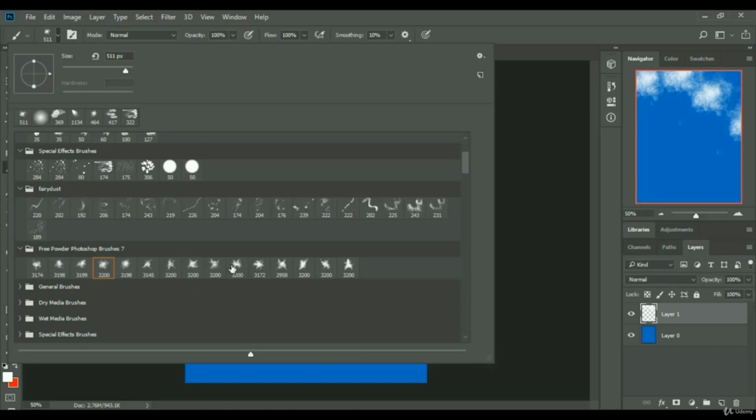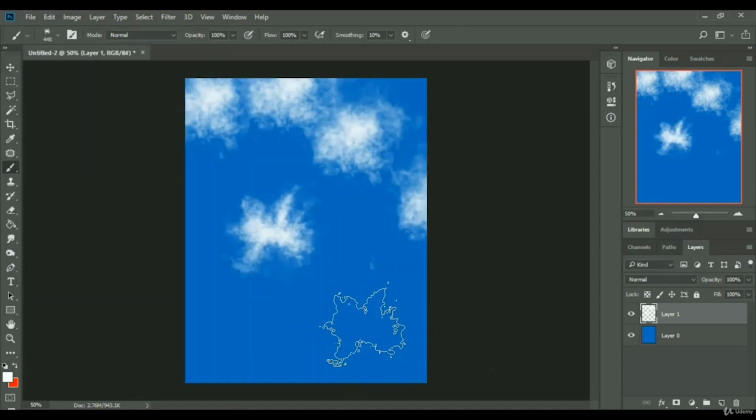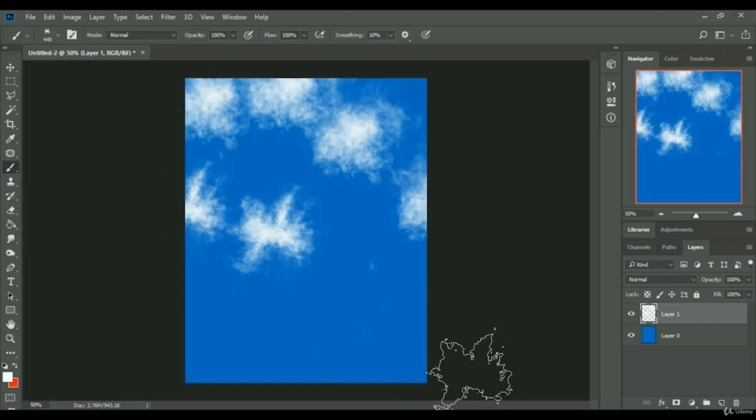And of course there are many types of brushes. Let's check this one. As you see, there are many shapes. You can choose whatever shape you like.